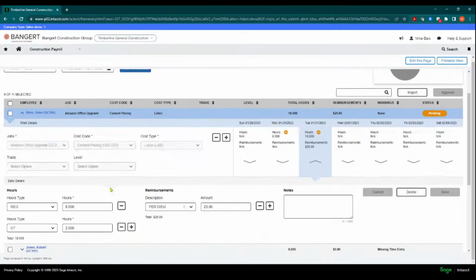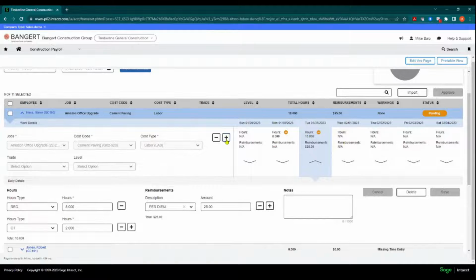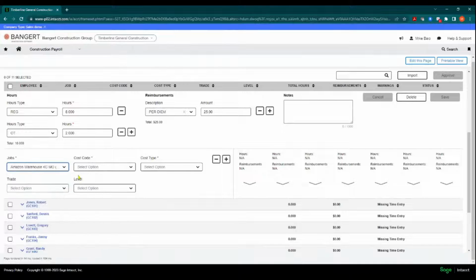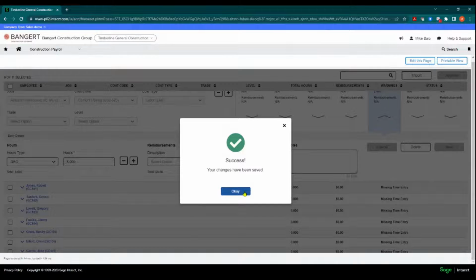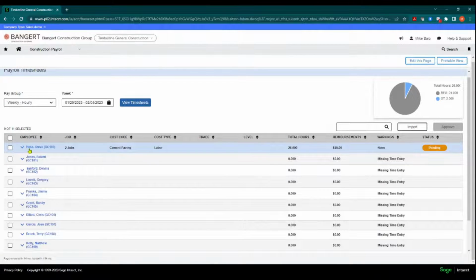Okay. Now, if the coding was different for, let's say, Wednesday, then what you can do is come up here and you can add a new line and say, now he worked on the Kansas City, Missouri warehouse. We'll say same cost code and labor. And on Thursday, regular 8 hours. Save. And you can also just hit enter and it'll save it automatically. So when you're done, I like to shrink it back up here so you can see this employee now worked on 2 jobs for a total of 26 hours. His time is pending.